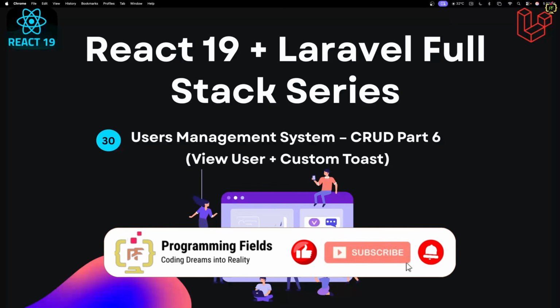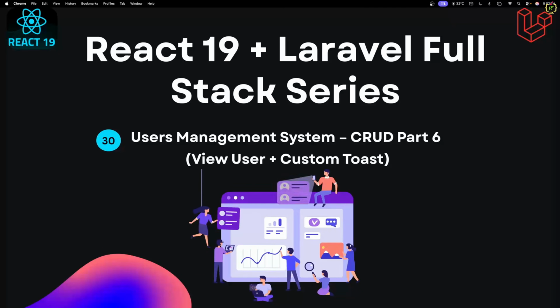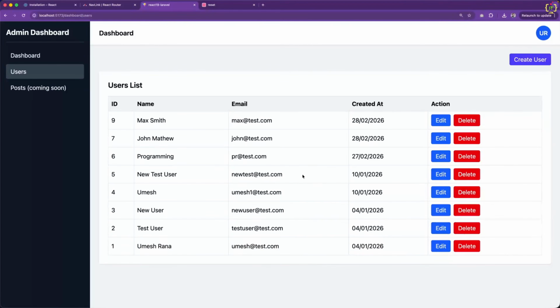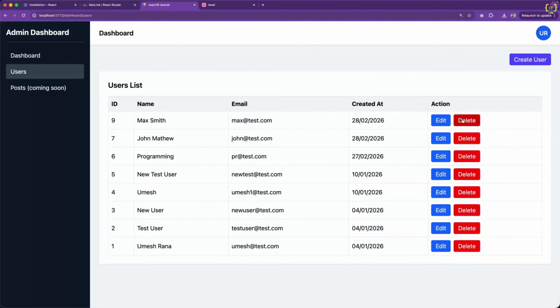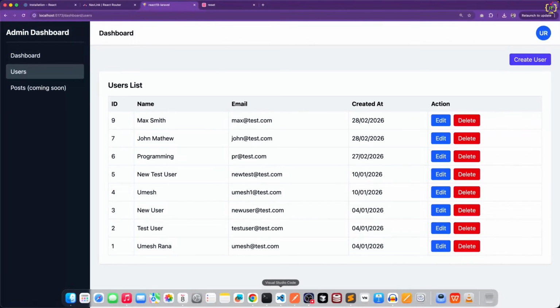So let's first go to our users listing component. Firstly, I will show you the UI. Here we have this users listing in which we have the action buttons edit and delete. Similarly, I will add one more button as view. Our edit and delete functionality is already working. Now I will add one more button as view in the same users listing component. So let's jump to the code editor.